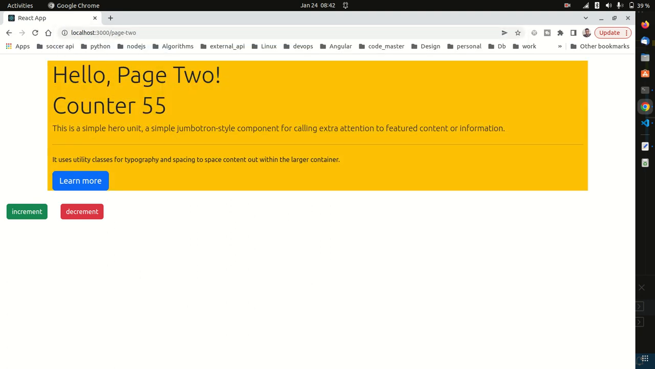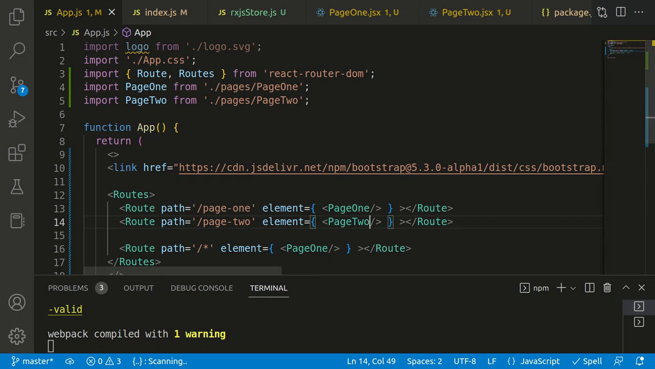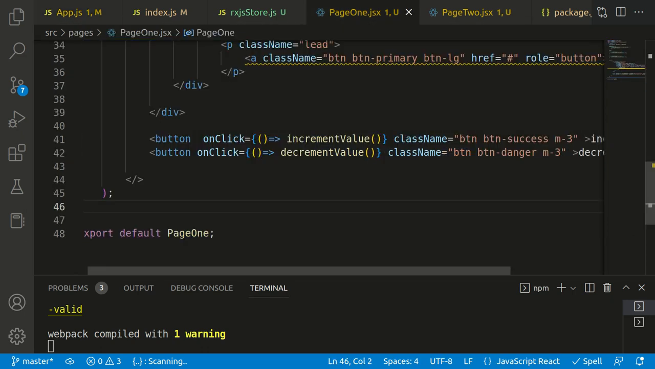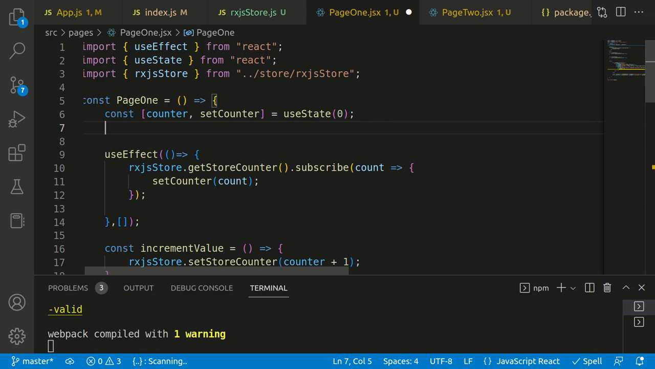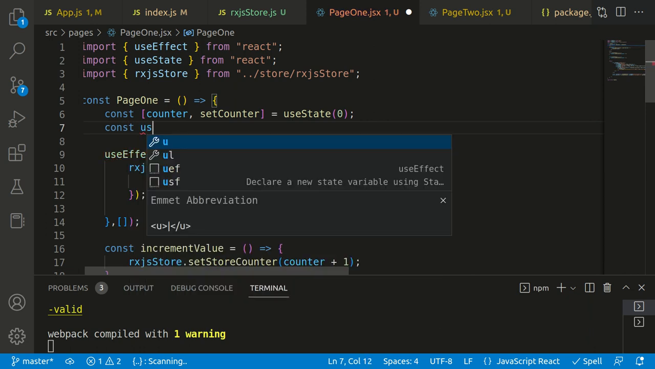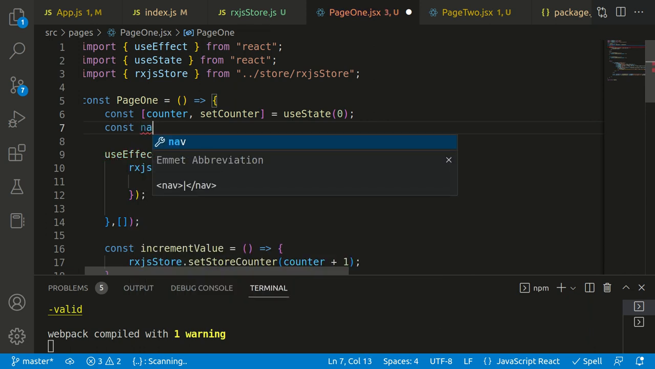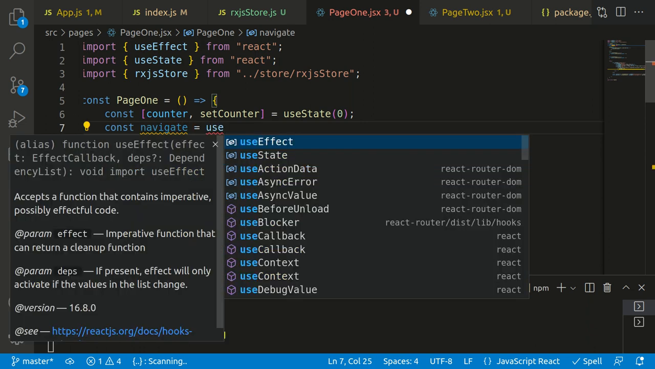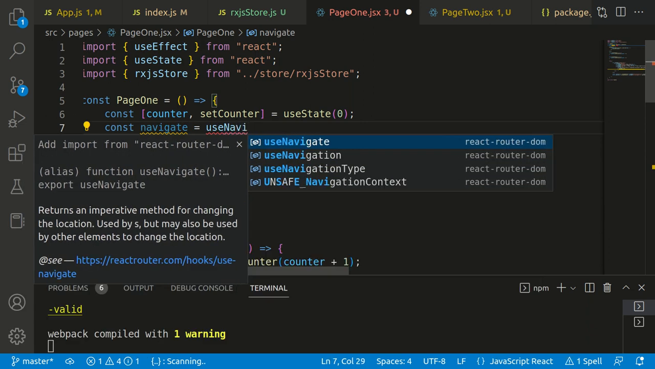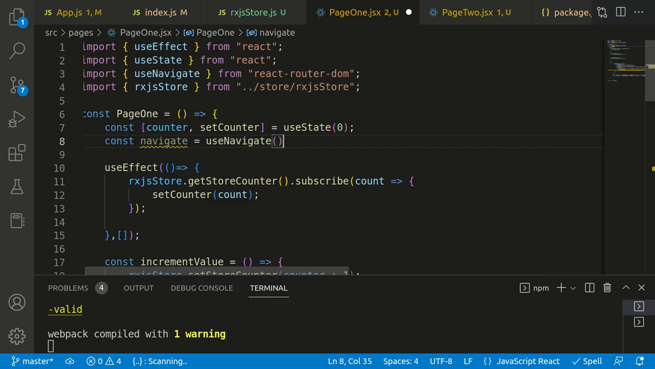So I'm going to use this button here, this landmark button, replace it so that we can use it to move from one page to another. So for that, I'll go to page 1 and create an instance of the use navigate. So I'm going to call this navigate, then import the use navigate from React Router DOM.